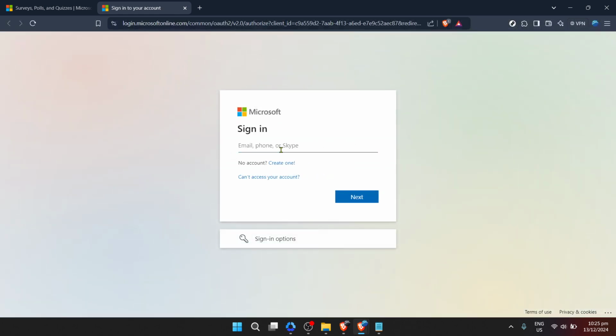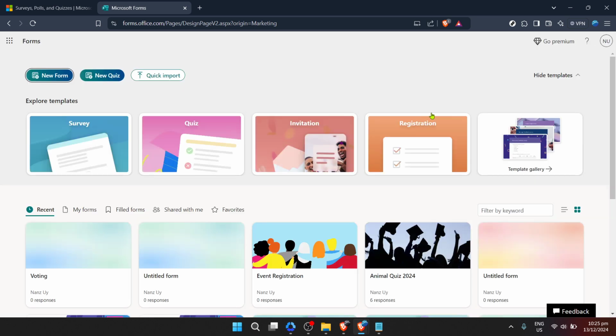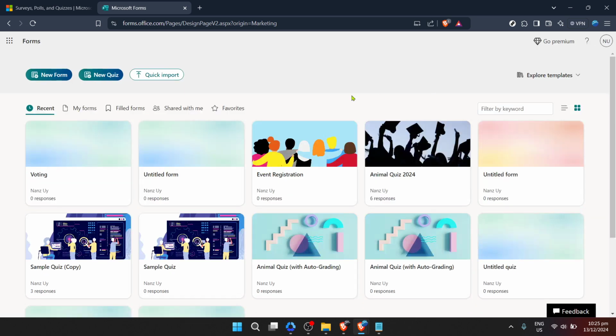After entering your email, click on the Next button to proceed. It will prompt you for your password. Enter your password carefully, ensuring it's correct to avoid unnecessary retries that could lock you out of your account temporarily. Now, once you've signed in successfully, you'll find yourself on the Microsoft Forms dashboard. This dashboard is where all your created forms and quizzes reside. Browse through your list of forms and select the one you wish to edit.